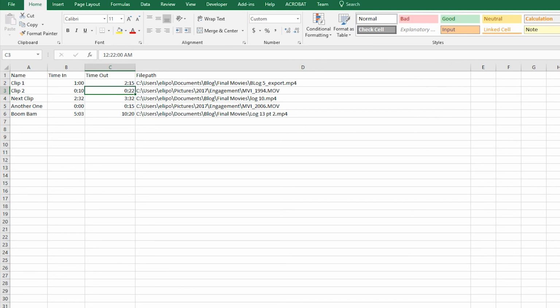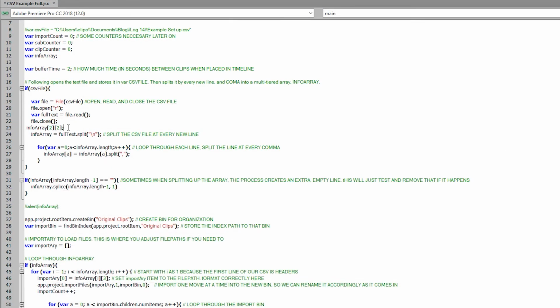Now, sometimes a weird thing happens, however, where when you're importing this information, it'll create a new line at the very end. It registers that there's a new line, and so we're going to have this little loop down here that just goes if infoarray.length minus 1 is equal to nothing, because that new line's not going to have anything on it, then we're going to splice off the last line of infoarray. It's basically just adding in something when we're creating this info array that we don't need.